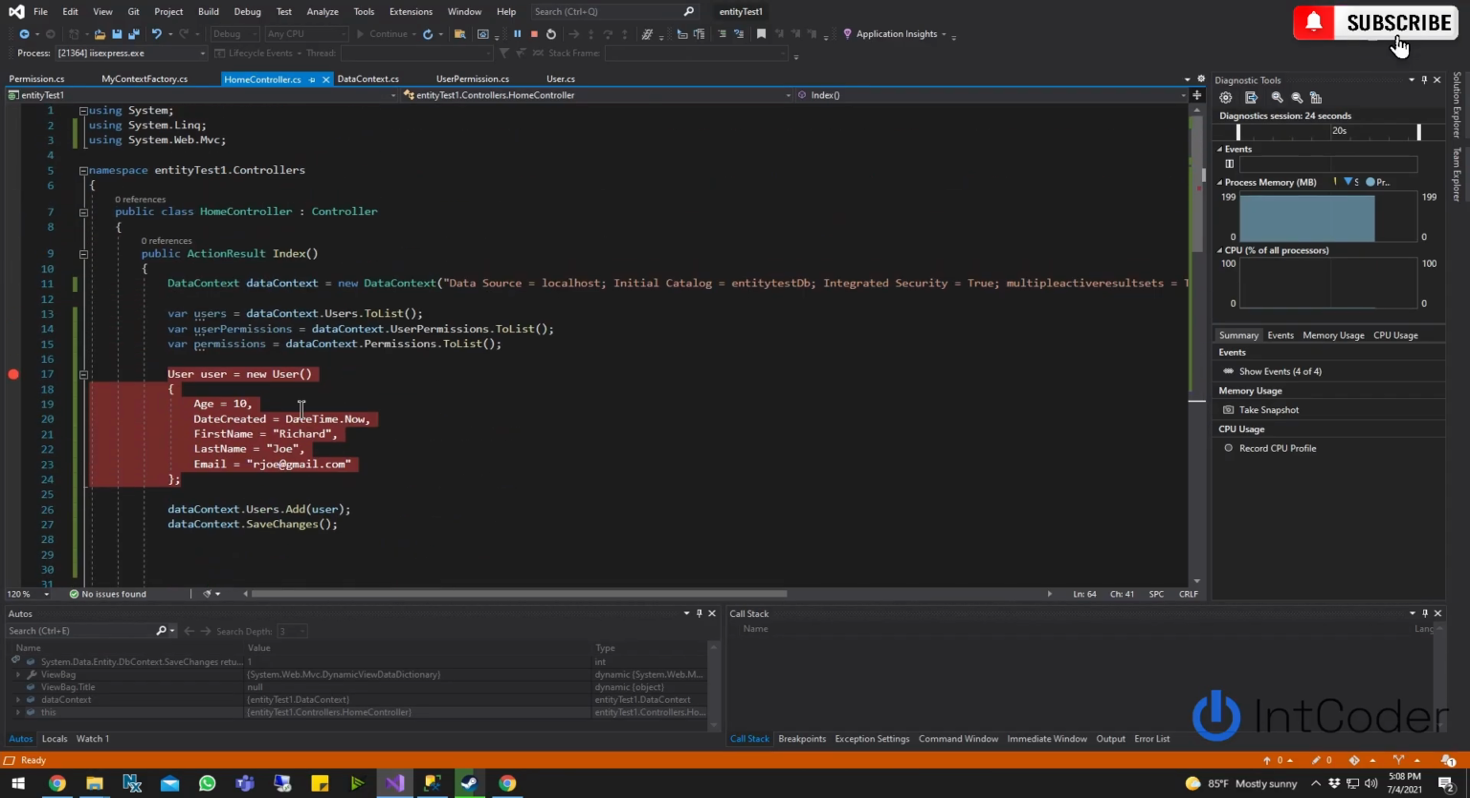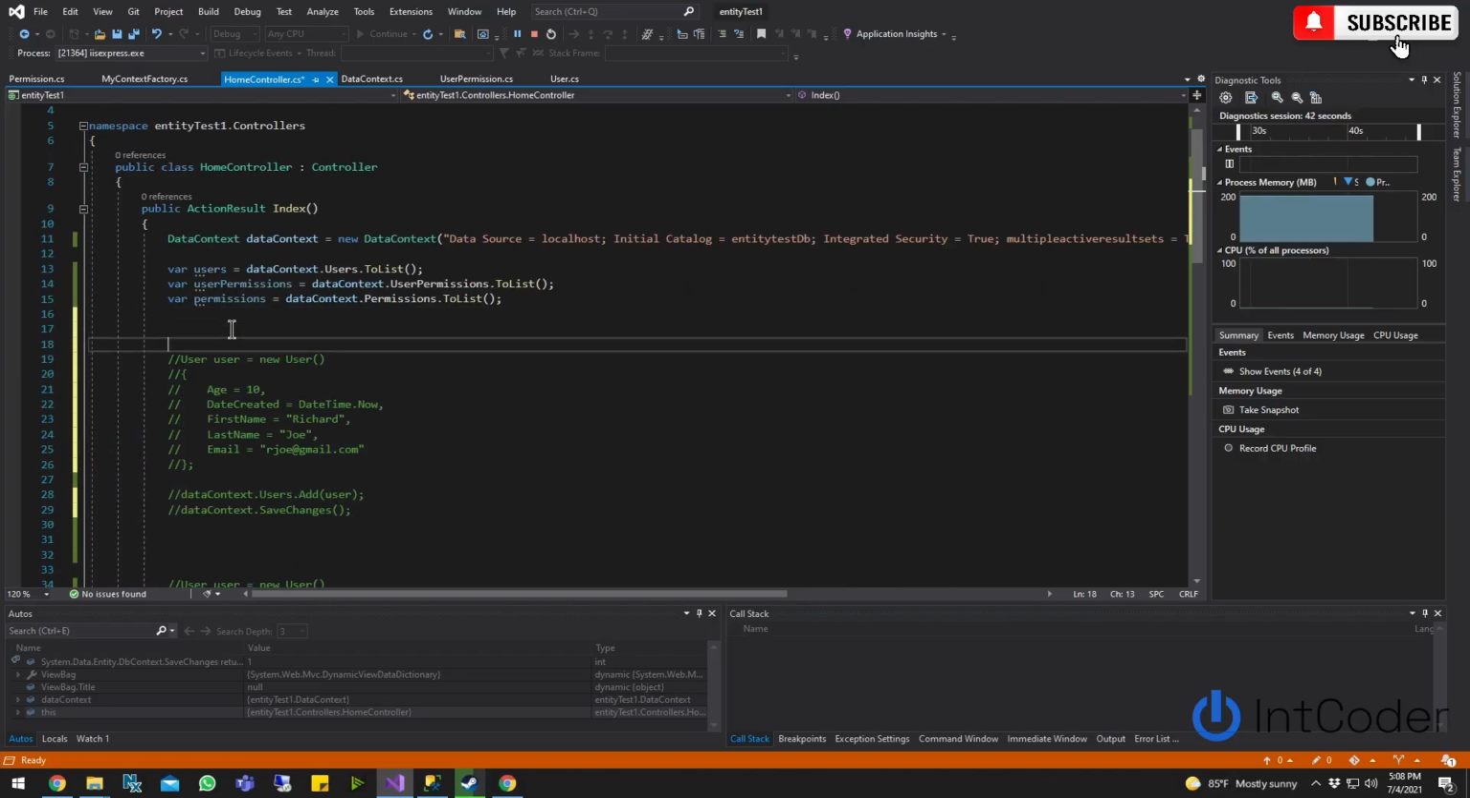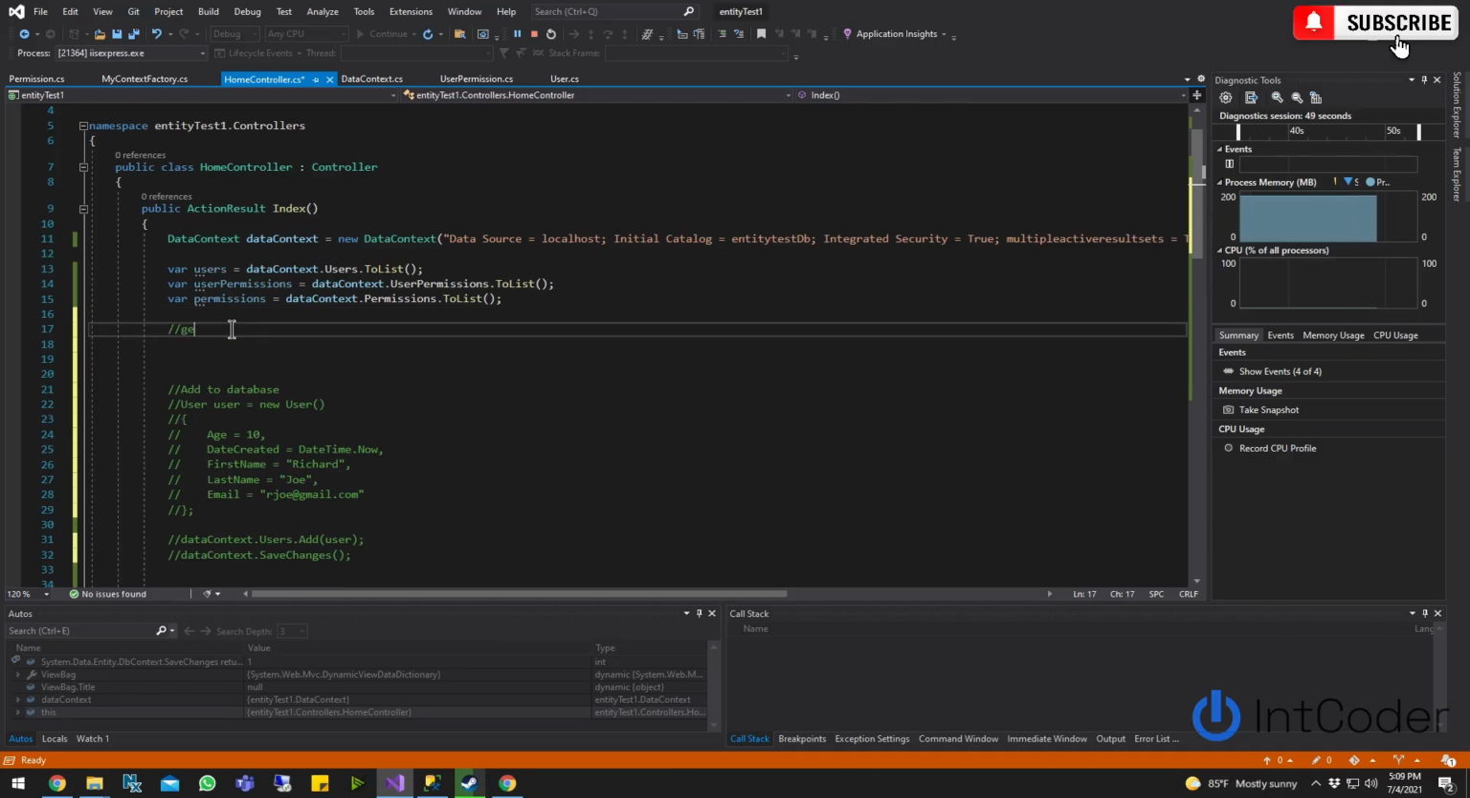The next item we're going to do is grab Richard Joe's ID from the database in order to add a permission to Richard. Let's take this out. So this is the add to database part. Now we're going to query Richard, get Richard from the database.